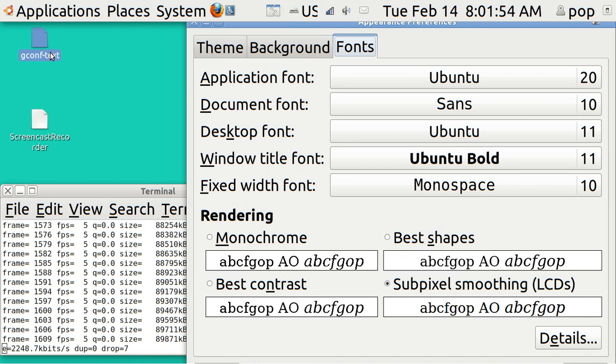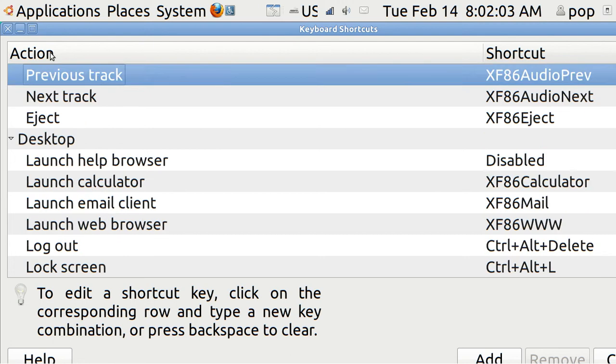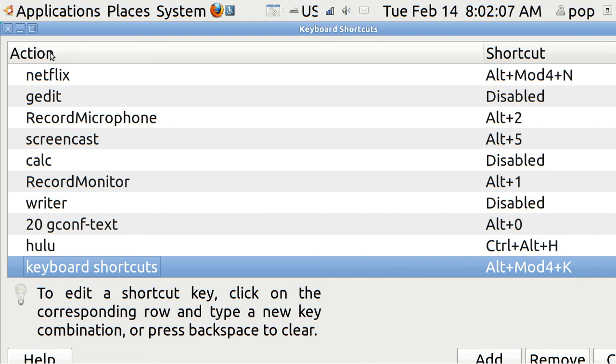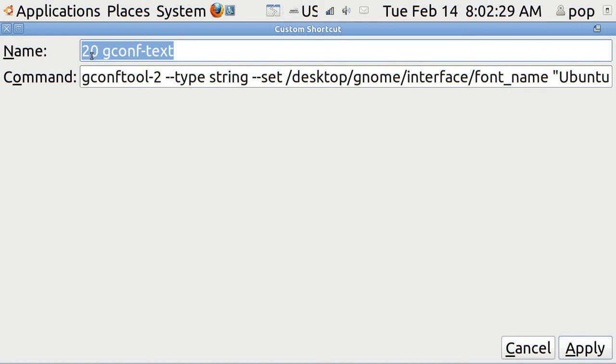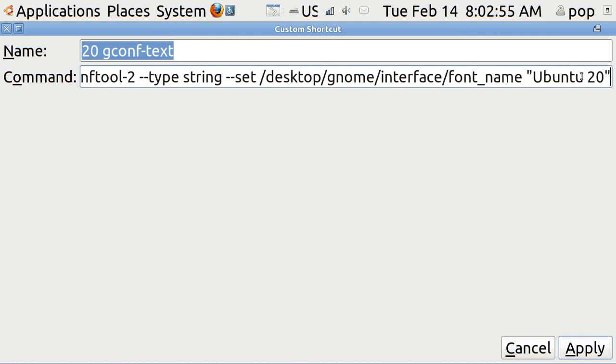In a prior video, I have got a method which shows how you can do keyboard shortcuts, and you can assign as many of these as you want to keyboard shortcuts. This one here is the 20 that I just did, and I've got another one that brings it back to a smaller size. Let's open up the 20 and let's take a look at it. I called it 20 Gconf-text, and this is what was in the file: gconftool-2 --type string --set, and then it goes over here and cuts off. I'll have to cursor over Ubuntu 20 and apply.